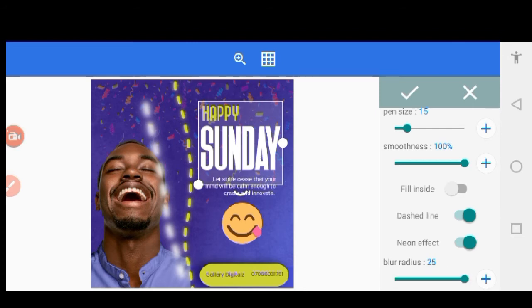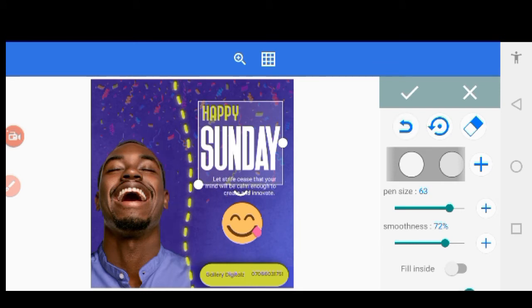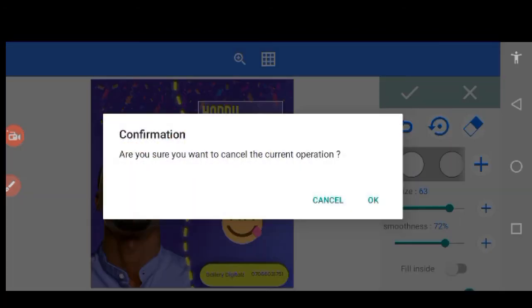So one thing you need to know is that you need to format your settings. Choose your options before you draw. After drawing, you cannot edit it, you see. It's not working on it. It's important for you to know that. Alright, so let's get out of here. Okay.